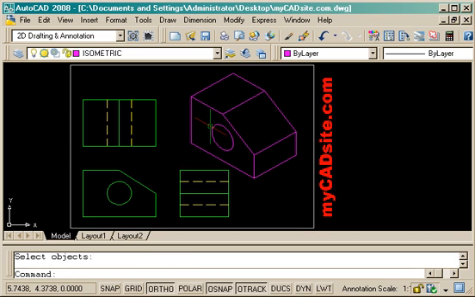So that's the basics of isometric drawing. You'll see more at mycadsite.com. Look for tutorial 3-2, and it'll also have some other examples as well, so you can learn the techniques and practice them.